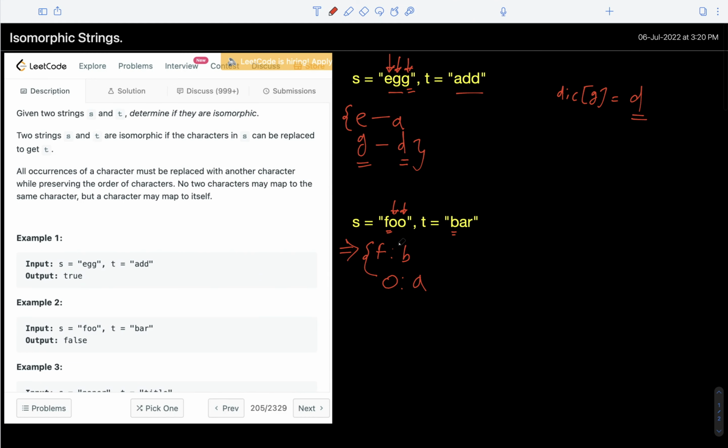Next letter is also O, but O is already there, so we have to check which element O is mapped to. It is mapped to A, right? But at the third position, or at the second index in this string, there is no A, there is R. So we have to replace this O by R if we have to get this string.